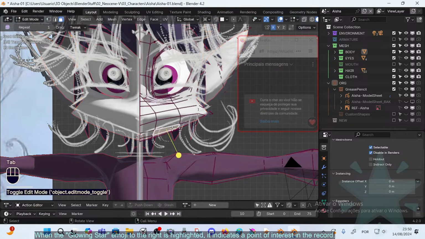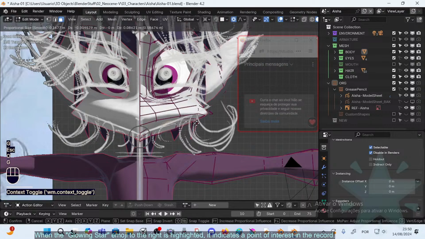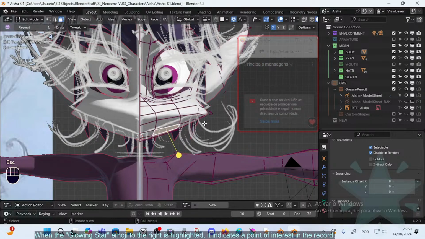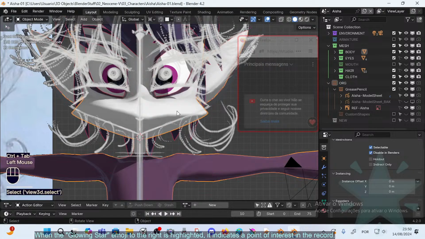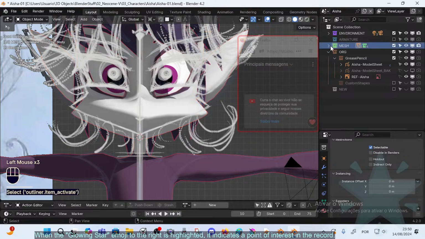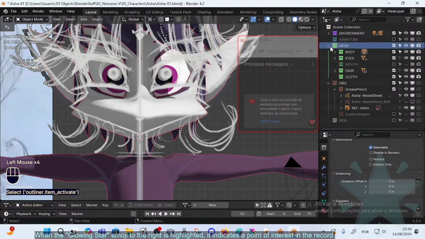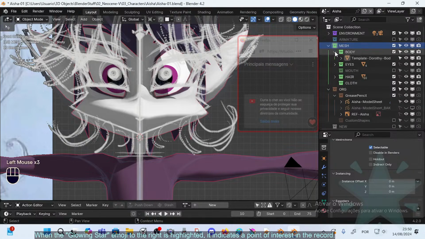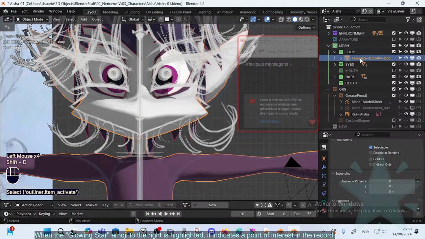Then if I realize that maybe I have to push this not exactly on the line but in between where it is, this is why I need some sort of backup, like a double mesh here. So let's do this. I need a Dorothy body and Aisha body.